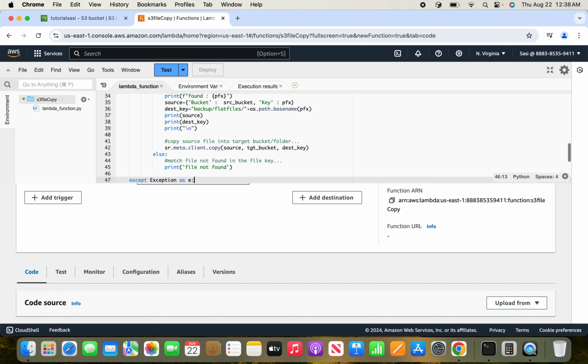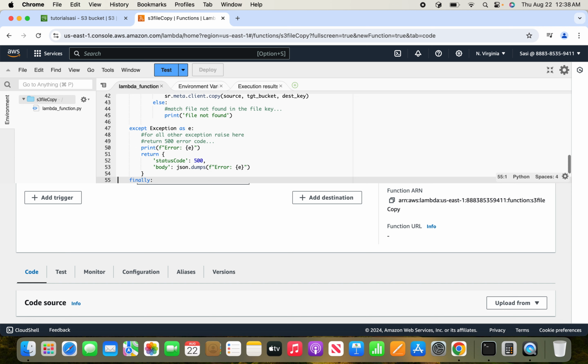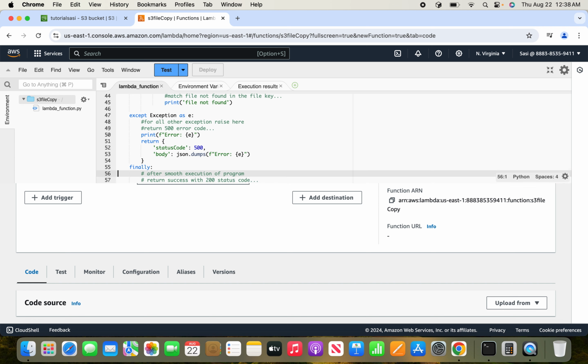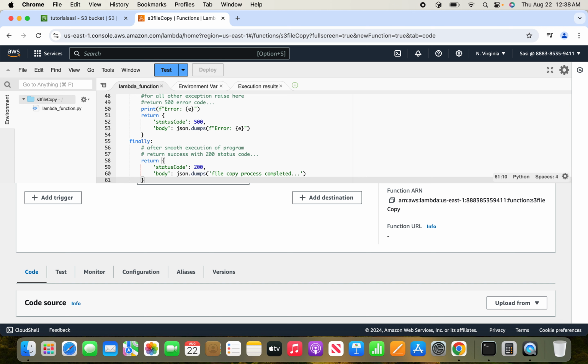Now in case there is any mismatch, it will come to the else block, and a file not found message will appear, and it will proceed to the next file. In case of any other general exception, it will raise an exception and stop the process. The error code will be returned as 500, along with the corresponding error. If the process completed smoothly, then finally it will say the process completed with a 200 status code, success. So let us try to execute.